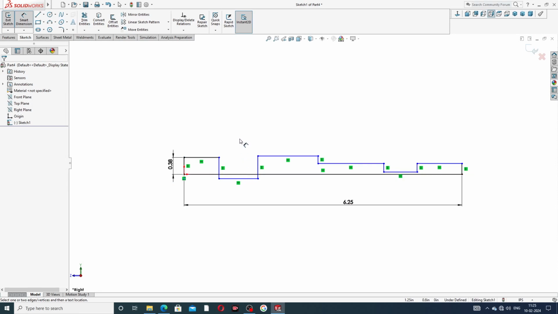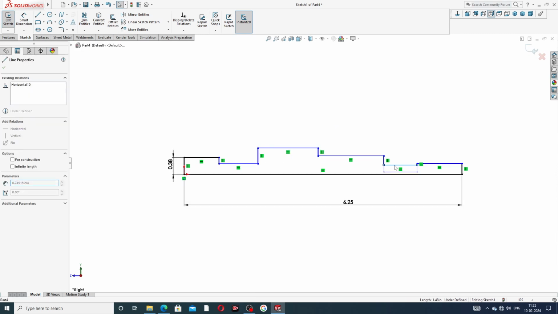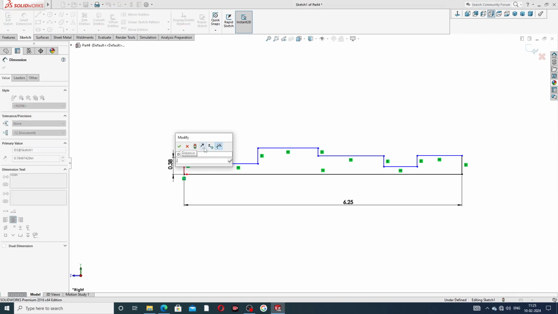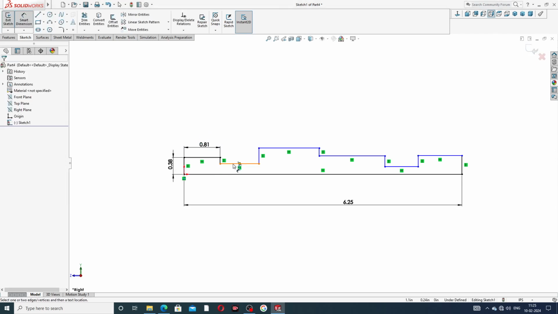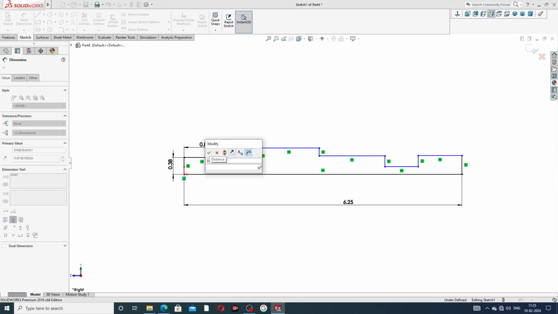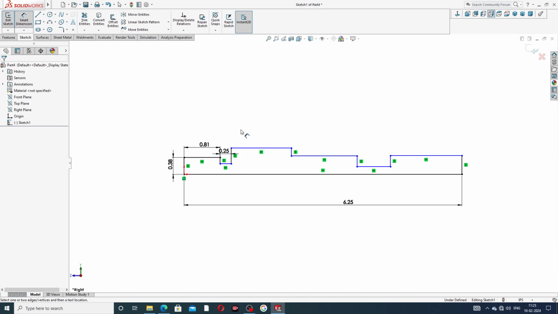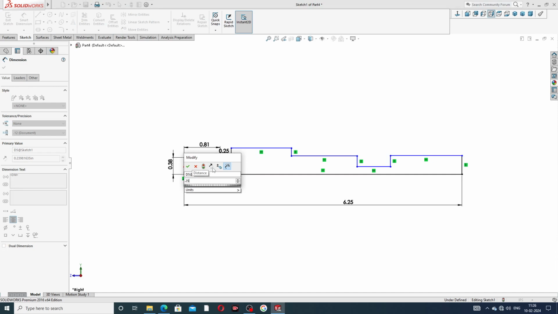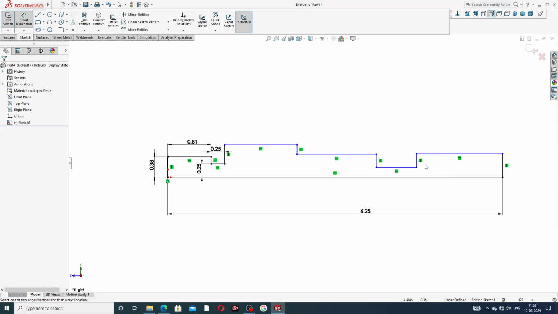And some drag here, and this is perfect drawing. Some drag here. And again this dimension is 0.81 inch, and this dimension is 0.25 inch, and also this length is 0.25 inch. Okay, all is better.